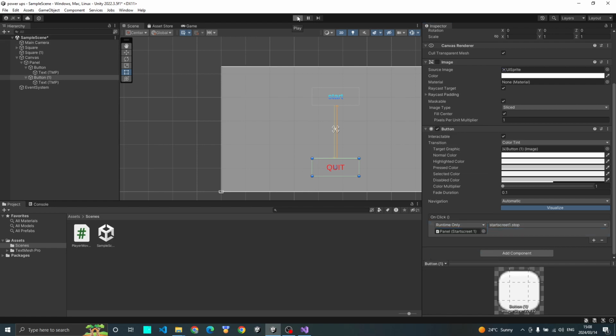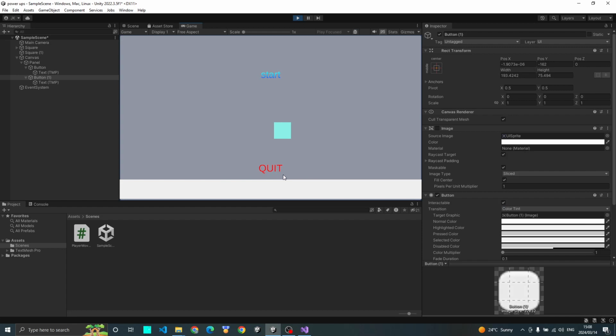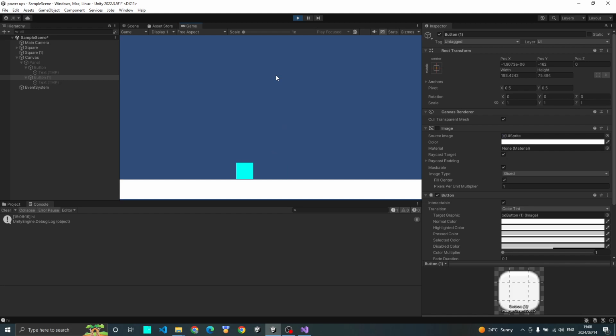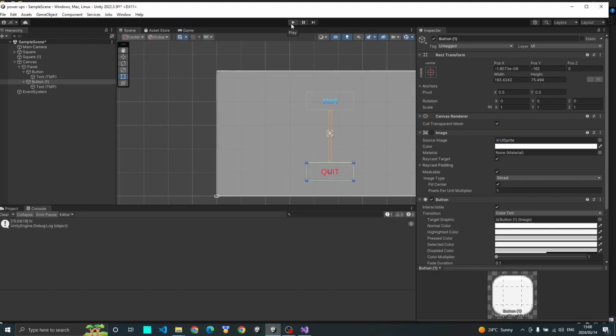So once we do that, let's try the quit method first. So if we press that, as we can see in the console, it says hi, so the button is working. And if we click the start button, the game starts, time unfreezes, we can move around and everything. Yeah. Okay, hope you guys enjoyed the video.